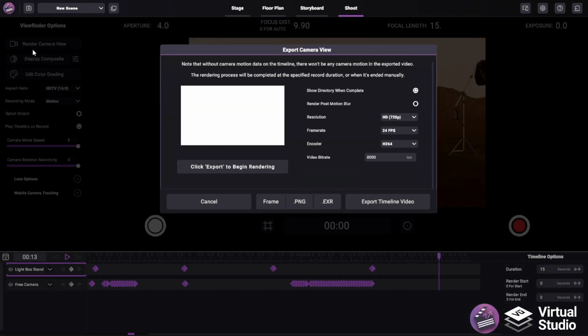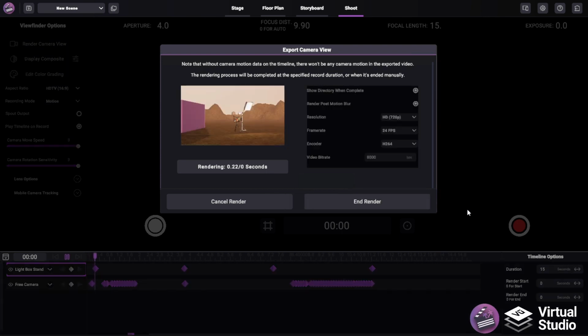Now when I'm ready, I can click Render Camera View, set up my options, and click Export Timeline Video. This uses an offline render process to make sure each frame gets fully recorded before the next one moves on. So you can see a preview of this happening. It is going much slower than real time because it's making sure that everything is fully encoded. I'm going to pause the video and let this do its thing.